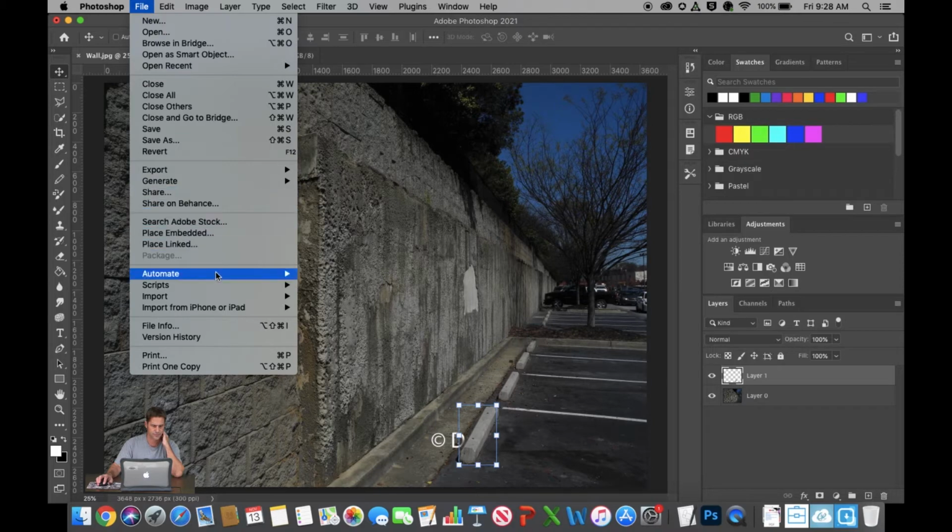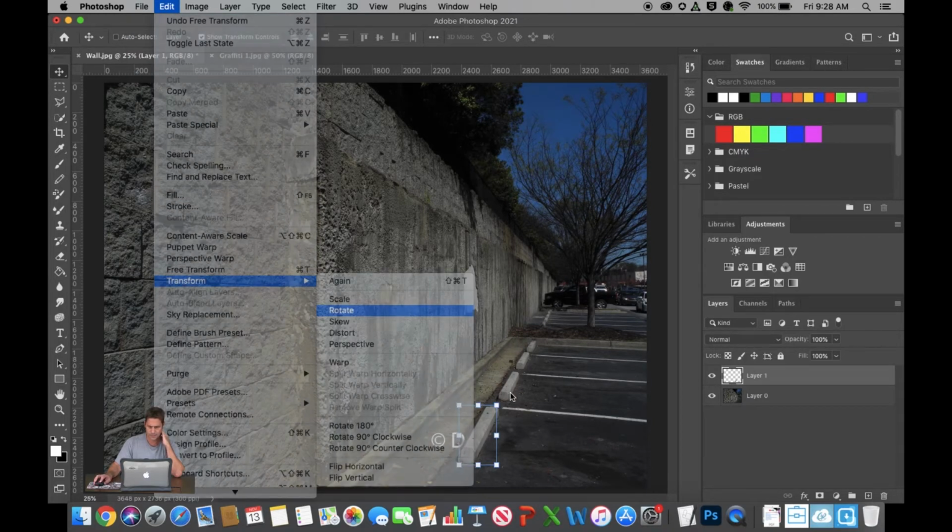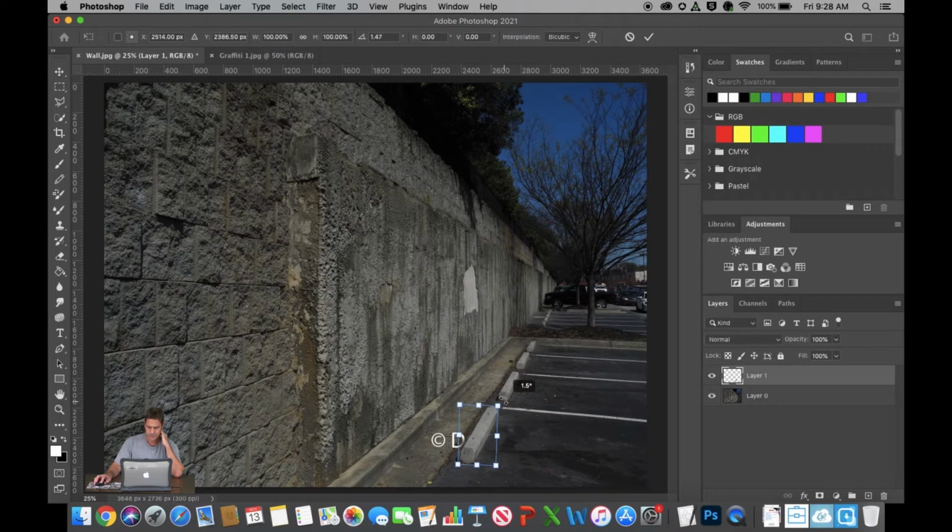So Edit, Transform. Sorry about this, guys. I wasn't planning to do this. Just slightly, guys. Just slightly. All right, so we have that.